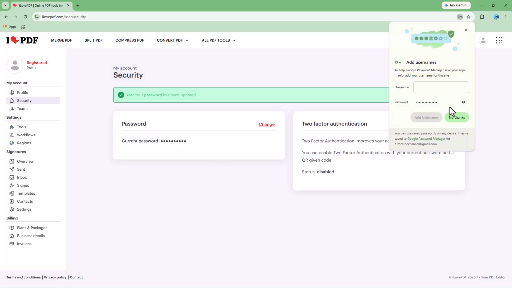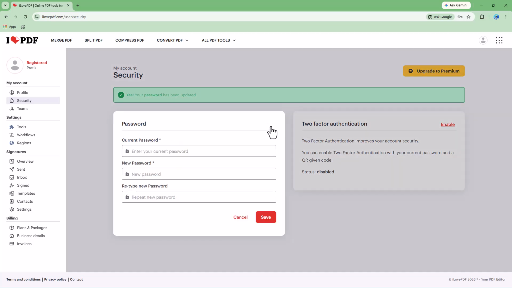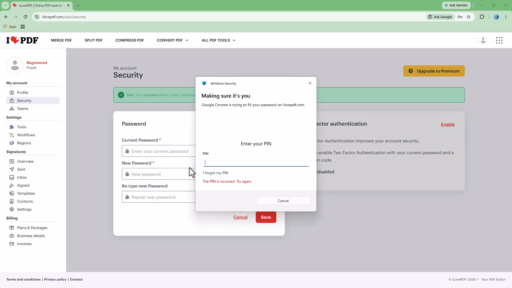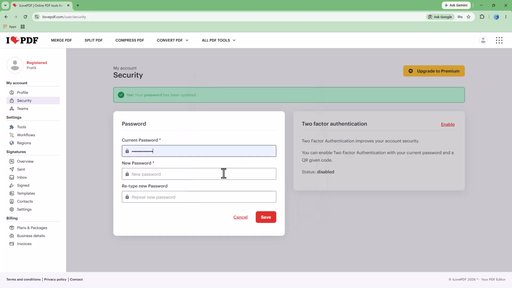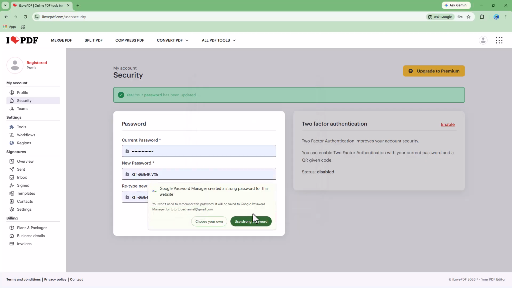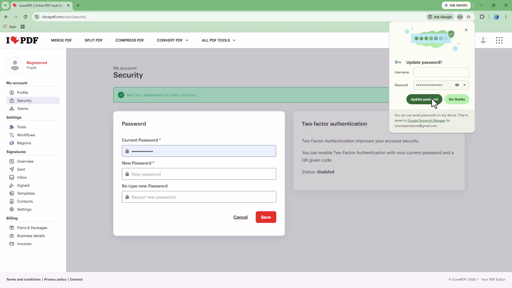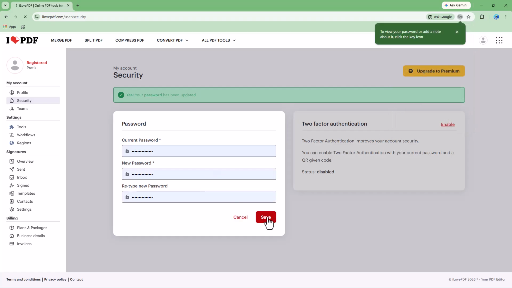So this is what you have. You can go over here and change it, like enter the current password, and then change it as you like as well. Let's just suggest a strong password here, and you can then update your password as well.